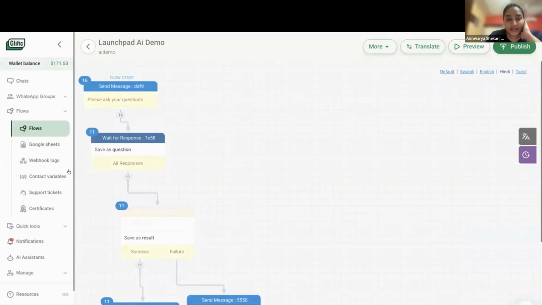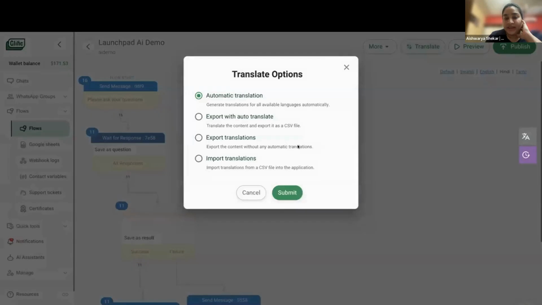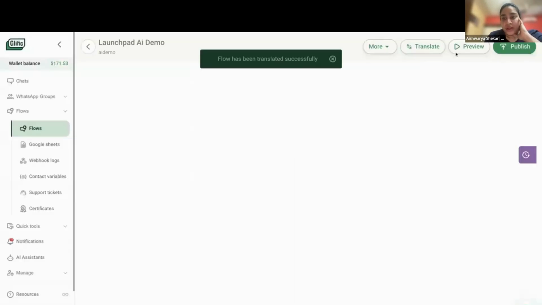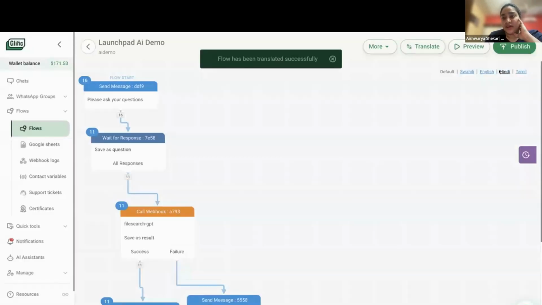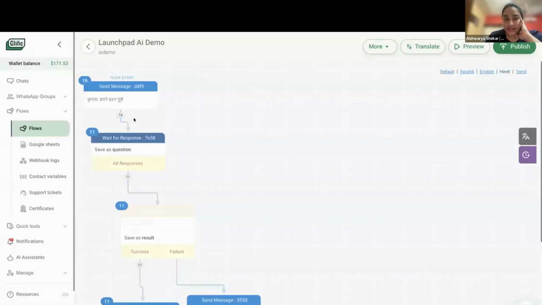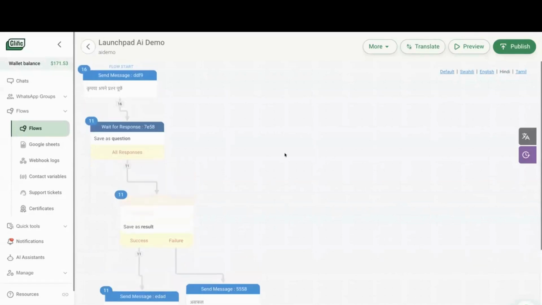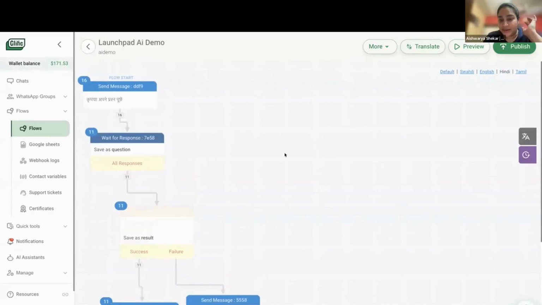So if in case I want this entire flow to go in Hindi, and it can also be personalized on the basis of the user's asks, all I have to do is click on that language and then say auto translate. So you can see all the user facing messages are now in Hindi. Does that answer your question, Joy? Yes, yes. Thank you, Aishwarya. Really revealing.